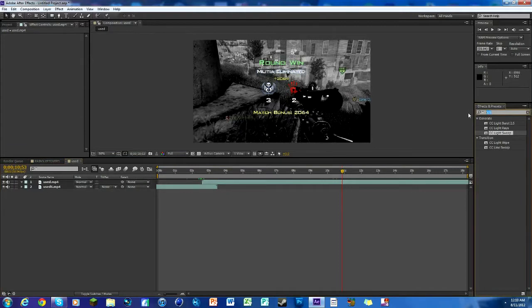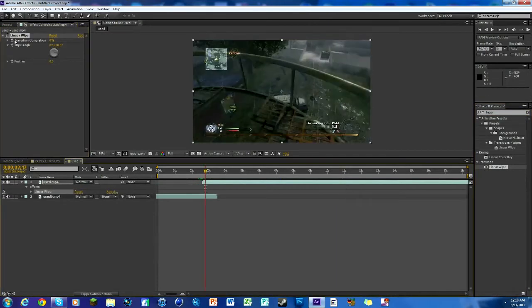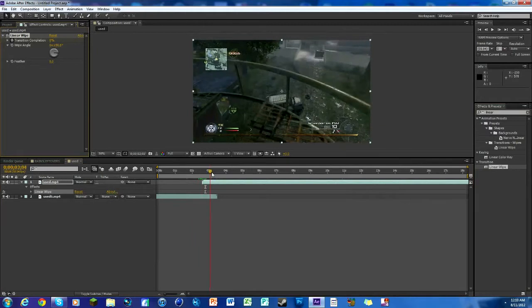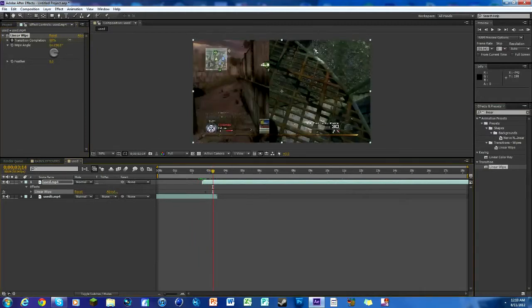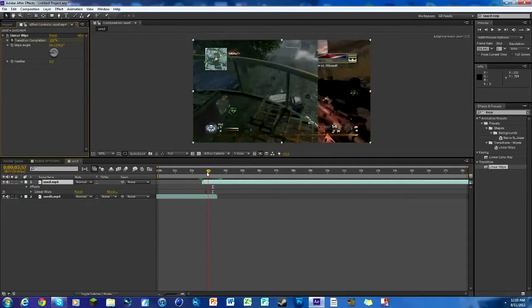So we are going to start off by looking up linear wipe in our effects and presets, and it should be under transition. Put it on your top clip. You're going to keyframe it at zero at the beginning, then go over a little bit, not too far, and then bring the transition complete up to 100. And because I like mine coming in from the right to the left, I'm going to change the wipe angle to 270. So there we go, that part's done, it's easy.